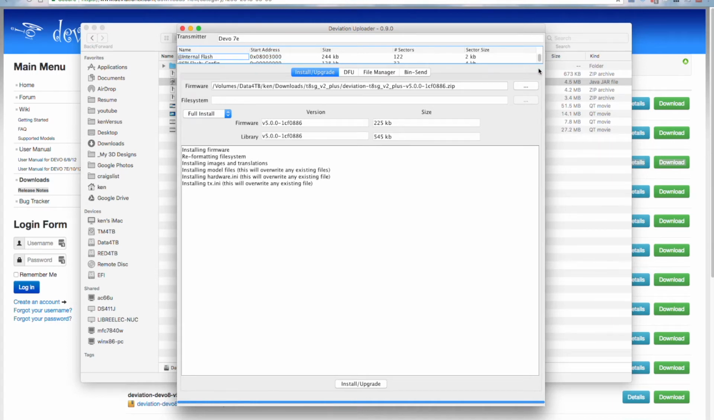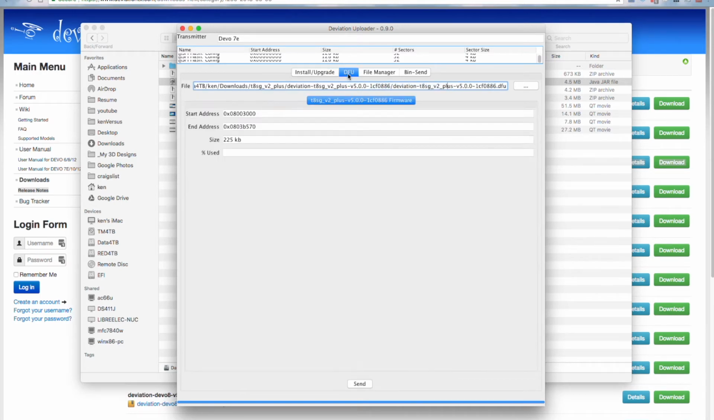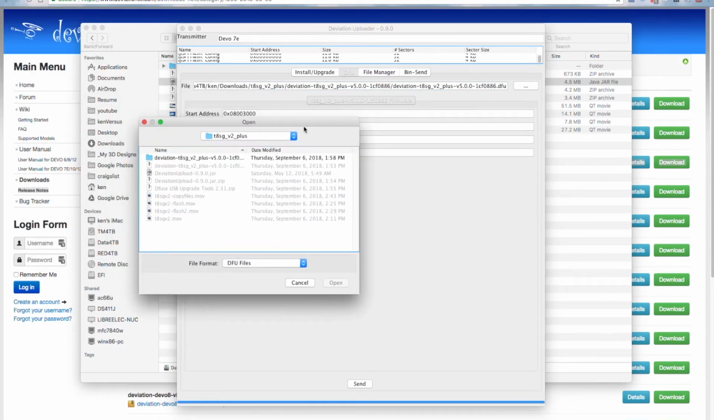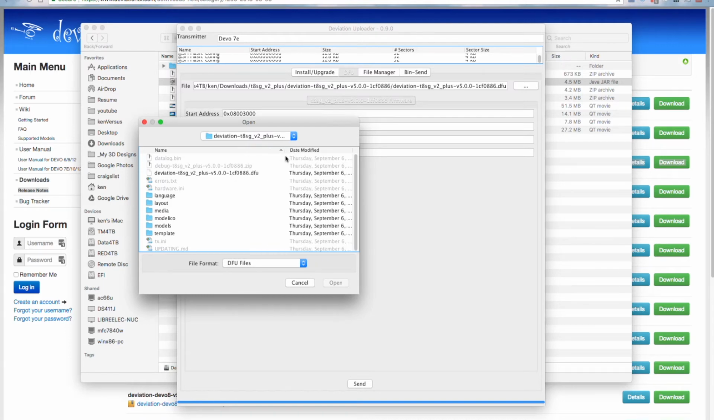And now what we're going to do is select the packages for the installation. So this is where you downloaded the firmware package from DeviationTX.com, and this is also the DFU file. So I'm going to bring this over here so you can see. So we're going to flash the firmware first, so you want to select the DFU file here, and I'm going to click open after that.